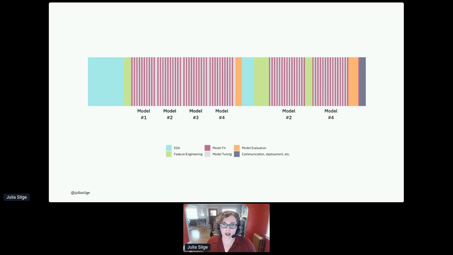We go back and we do EDA again. We do feature engineering again. We use what we've learned during the process to go back, do a better job. Try out the models that perform best with the new information that we've gained, and then keep going.